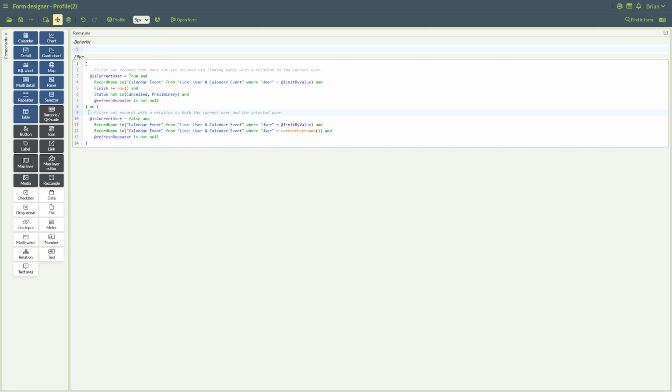The second part of the filter will trigger if is current user returns false, meaning the user is viewing another user's profile. Here, the filter is set to show records where the calendar event has a relation to both the user in the selector and the user record, which has the same record name as the current user union. We have applied the manual refresh here as well.